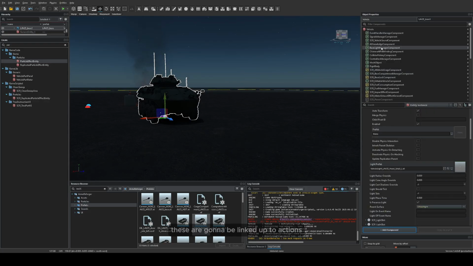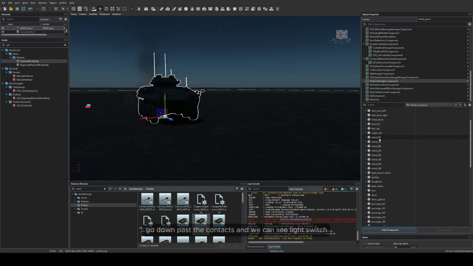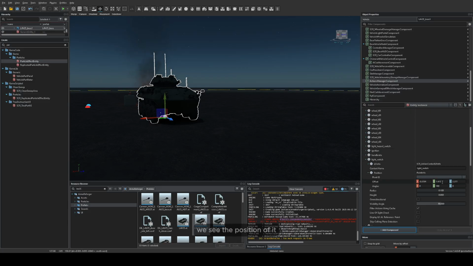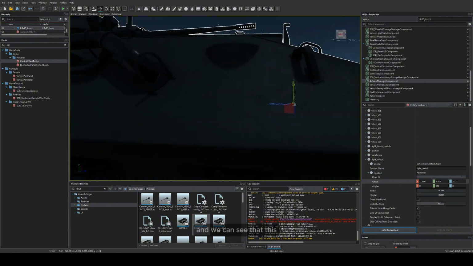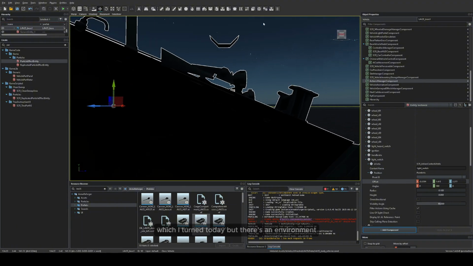These are going to be linked up to actions. You can guess where actions are. They're going to be in the actions manager component. Go down past the context, and we can see light switch. Where is it? We see our light hazards. See the light switch. We see the position of it, and we can see that this is linked up to the inside of here, which I turned day.